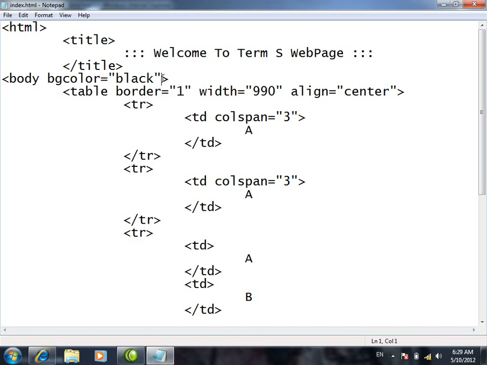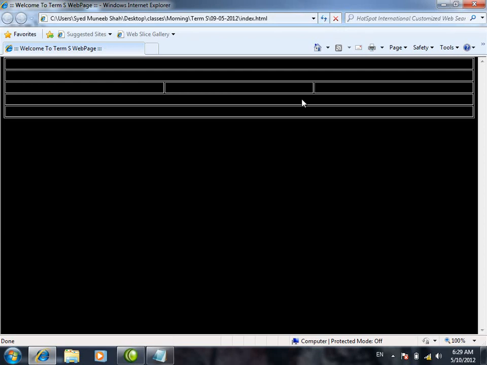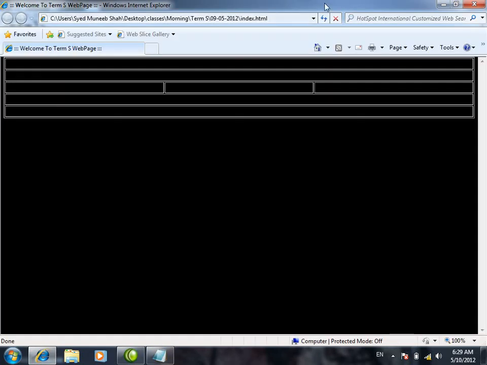In the body, I'm writing here leftmargin is equal to 0. And next one, topmargin is equal to 0. File, save, output. Watch carefully, here and here. This distance and this distance. Watch it out. Removed. Okay, now again I'm removing this black color from here. Save and refresh.